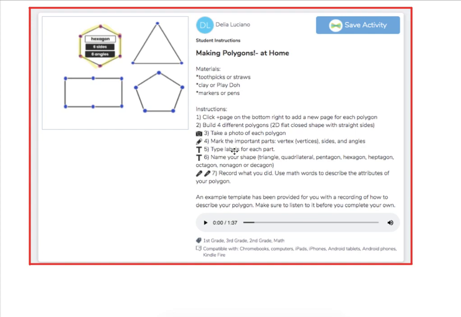You're going to take a picture of your shape, and you're going to then record yourself explaining the different attributes of that polygon. We hope you have a lot of fun and that you've learned the different types of polygons that we are going to be focusing on for today.